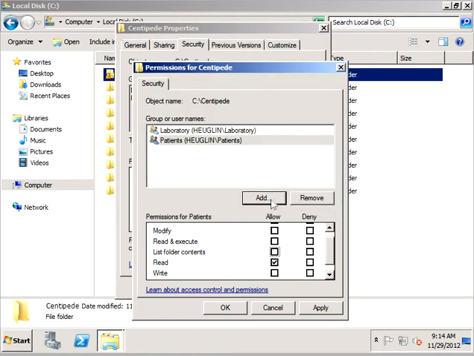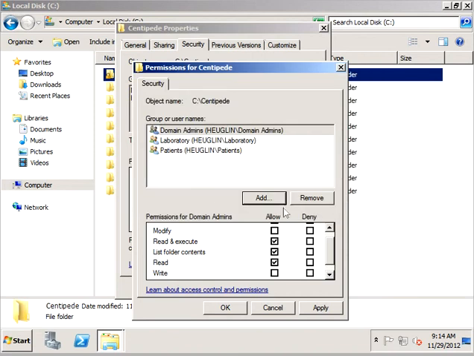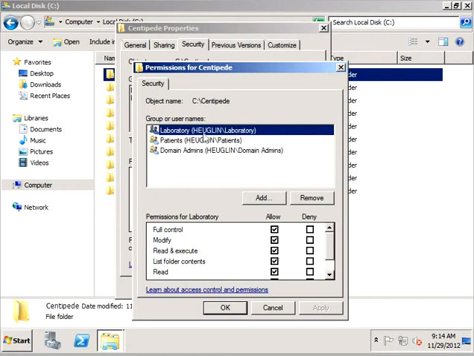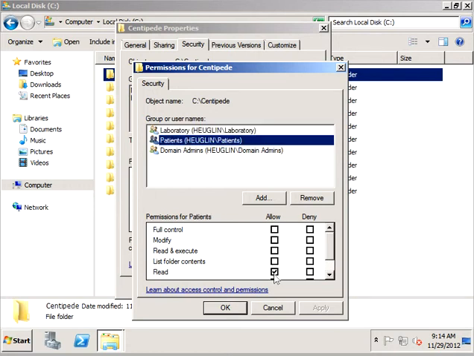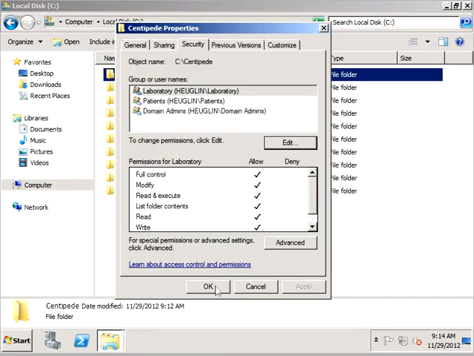And let's now add in another group. Let's add in Domain Admins, and we want to give Domain Admins full control. And let's apply that. So now you see here we have the Laboratory group has full control. Patients only have read-only, and Domain Admins have been given full control. So let's say OK and OK again.